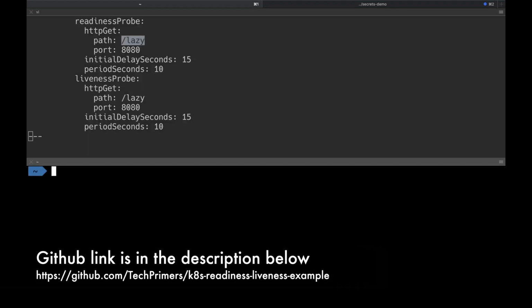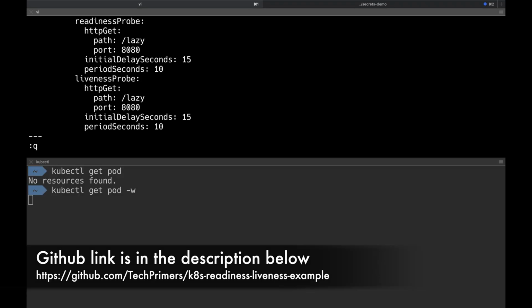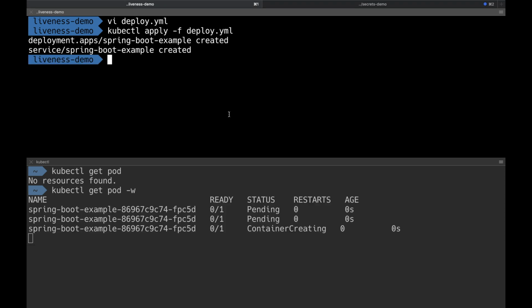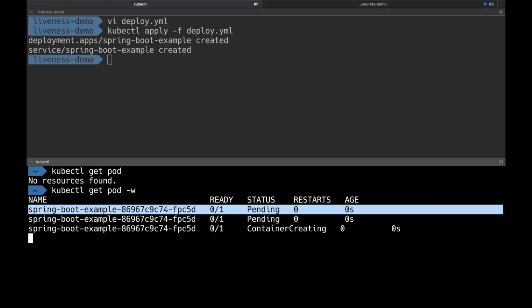So I'm going to use kubectl get pod. There is no pod right now. I'm going to add a -w, which is the watch. This will watch for all the pods which are getting created inside my minikube. So I'm going to just deploy this particular YAML. The moment I deploy it, my pod is getting created. Initially my pod is in the pending state.